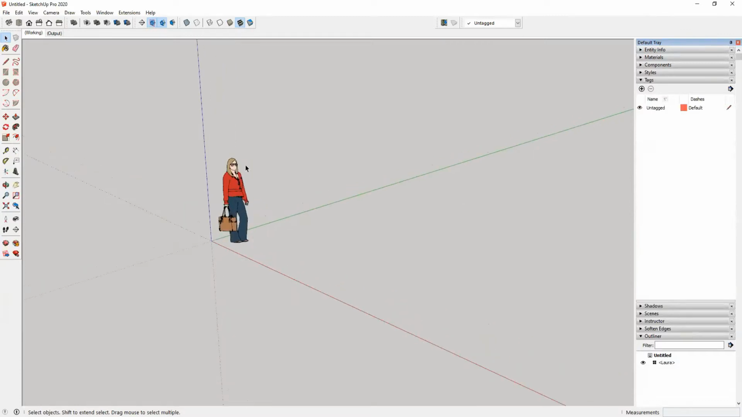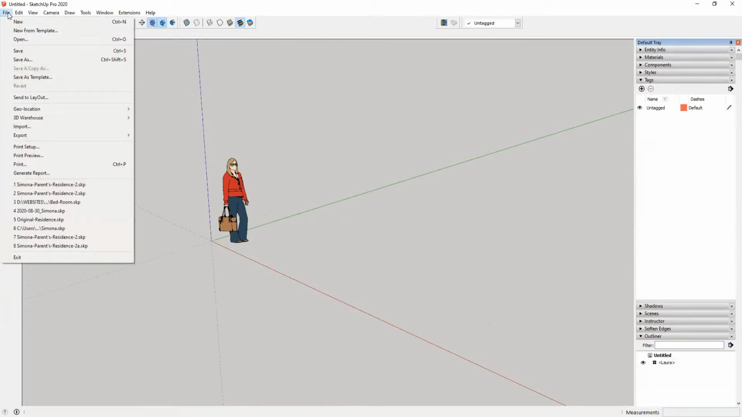So I will just save my camera so that it looks like the beginning point of SketchUp. I'll go to File, then this time I'll choose Save as Template. You can see below Save As, we have a Save as Template option.